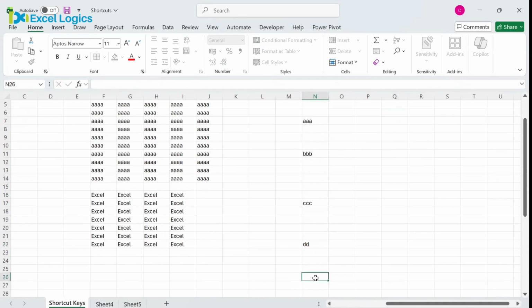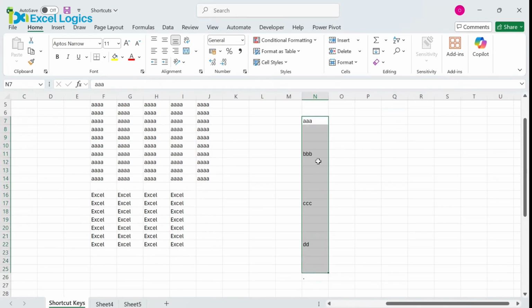And there should be some data at the end. Let me give any text, then only the last data also gets filled. Now I'm selecting this range. In these empty cells, I want to fill with these values. So select the range. I'm not selecting this dot. If there is no dot, it will take this as the last cell and it will fill only till C. After C, it will not fill D.